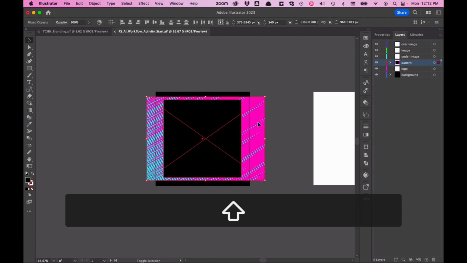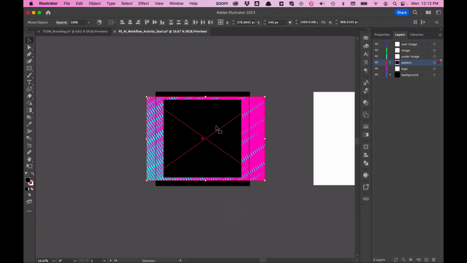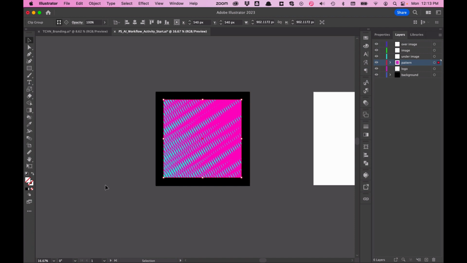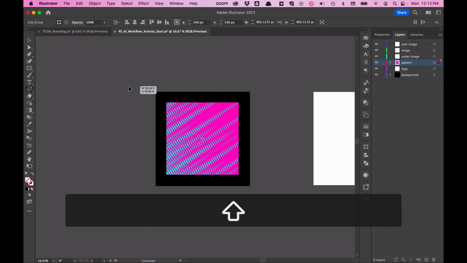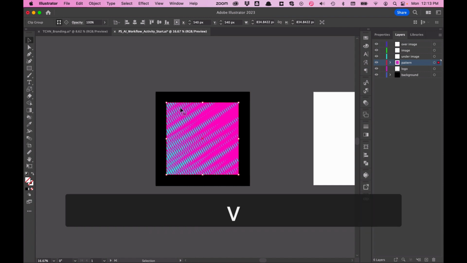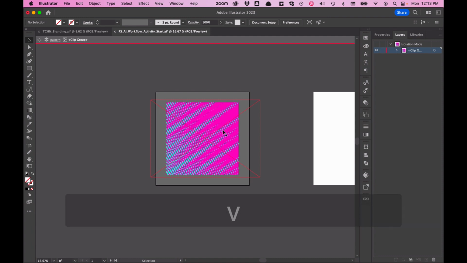So I'm going to select both of them, make sure that my square is on top. And then I'm going to either hit Command 7, or I'm going to come Object, Clipping Mask, Make. All right. So I now have my clipping mask. I can resize this if I want to, scale it down. And if I want to change the placement of the image inside it, I double click to go into my clipping mask.